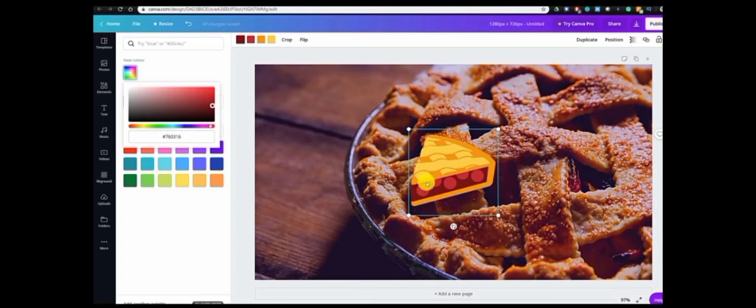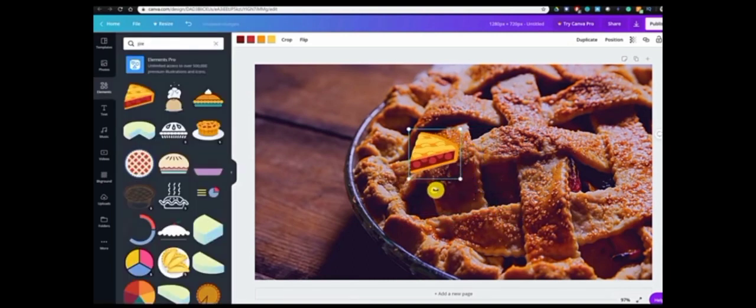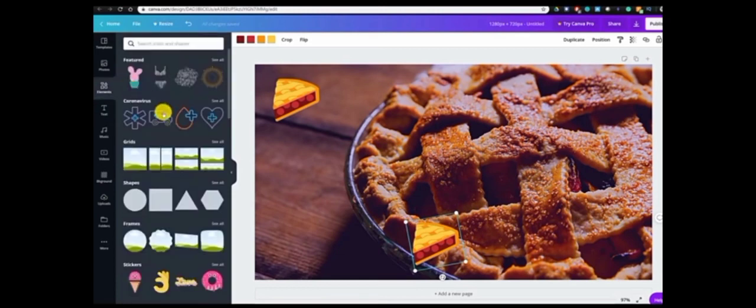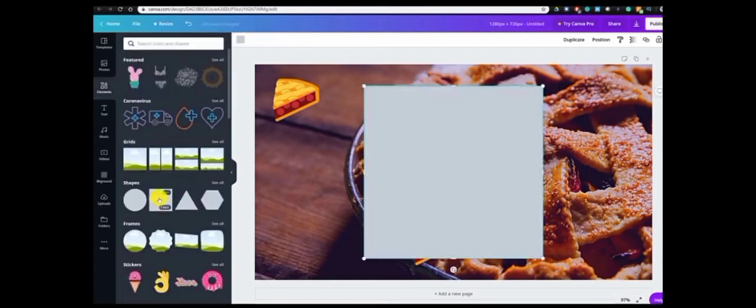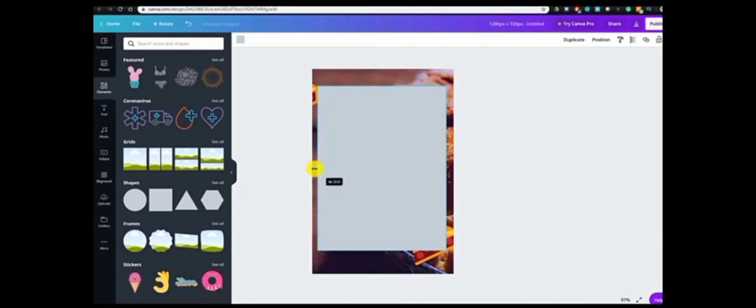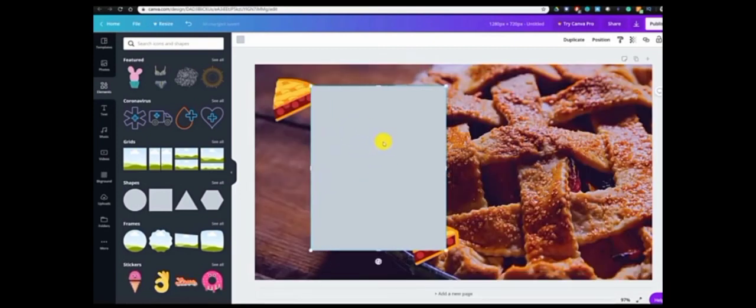Now, I'm going to go ahead and shrink this pie icon. I'm going to rotate it and duplicate it. So, we're going to go ahead and look at the elements once again, and we're going to add a shape this time. So, I want to add a square and I'm going to change this box so that it's going to cover the left half.